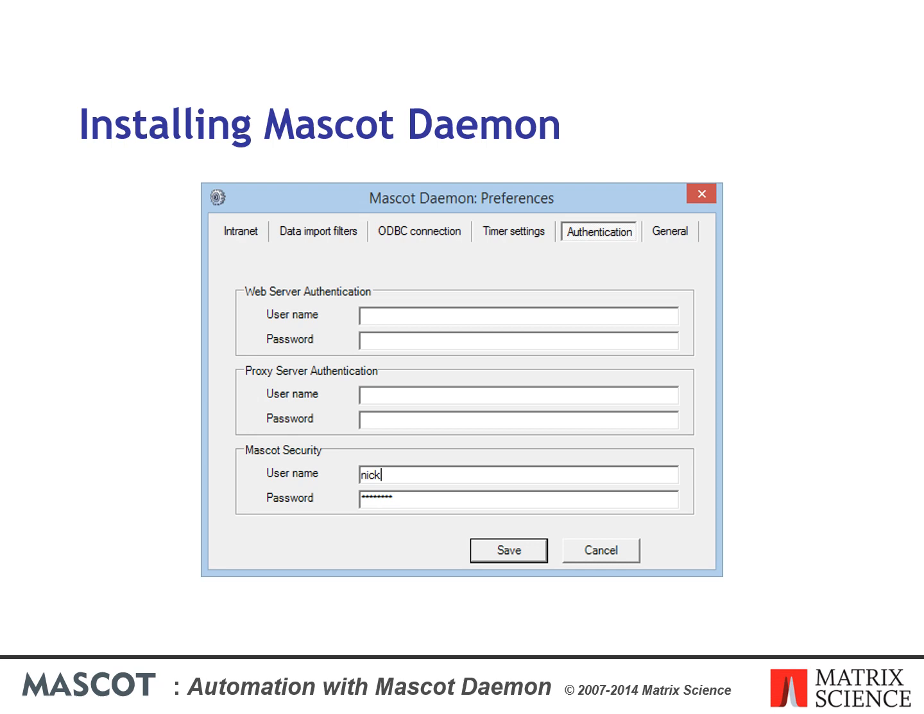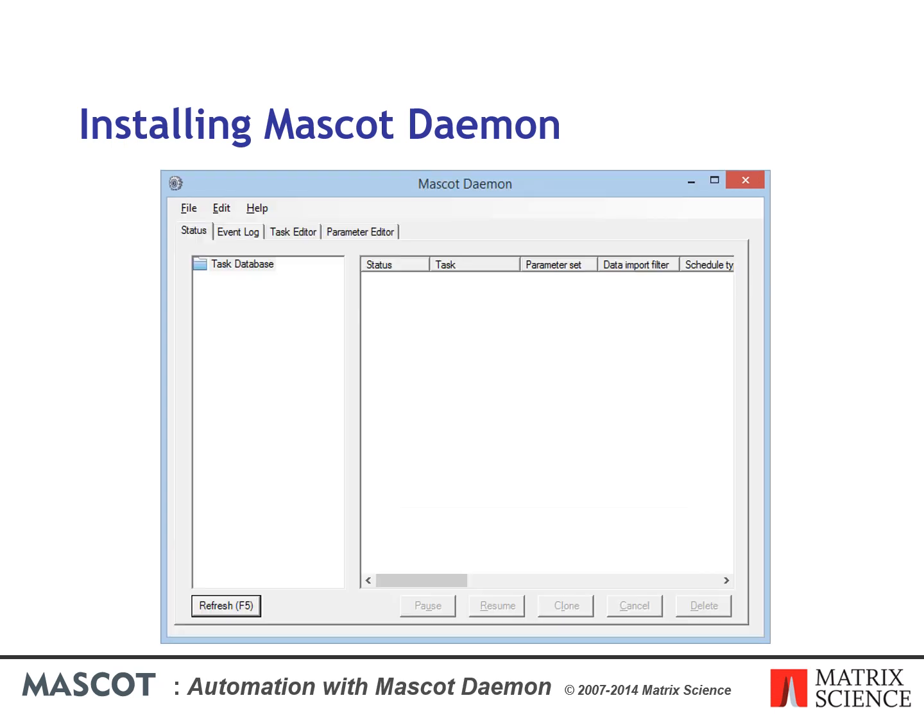Mascot security is not the same as web server security, or having to tunnel through a firewall or an authenticated proxy server. There are separate fields for each of these. Once Daemon has connected to the Mascot server, you will see a display like this. The user interface is a simple tabbed dialog box.